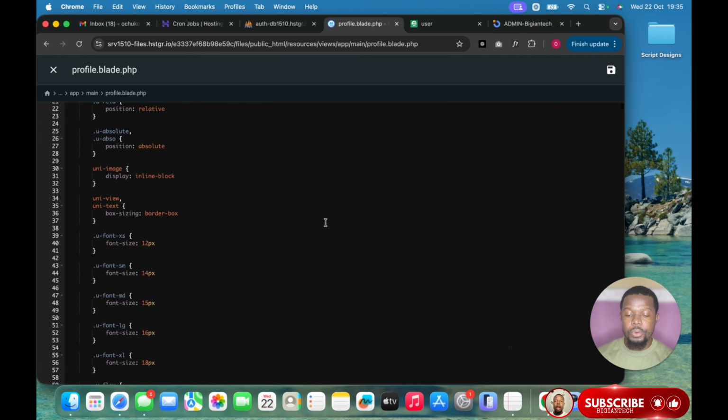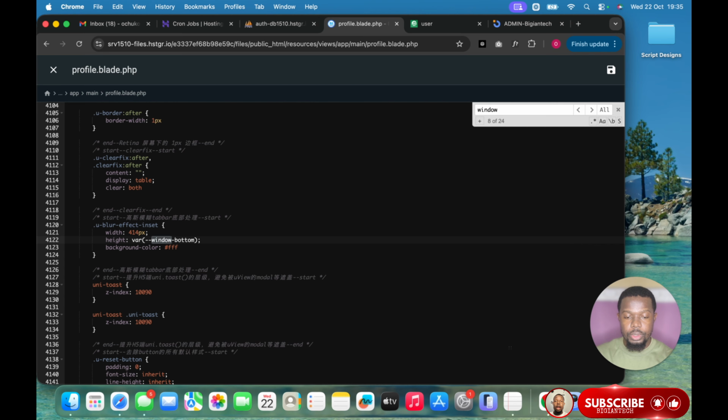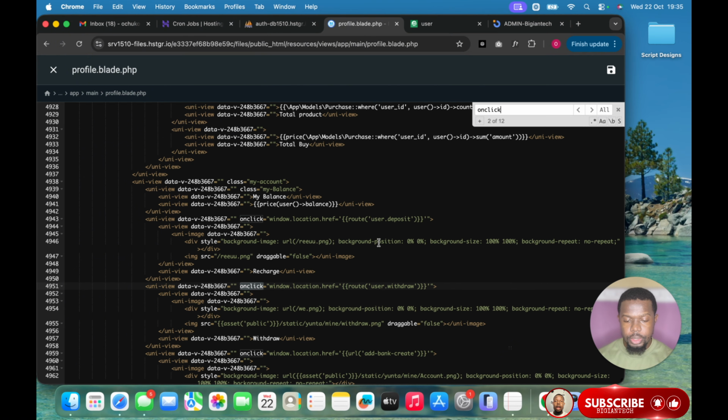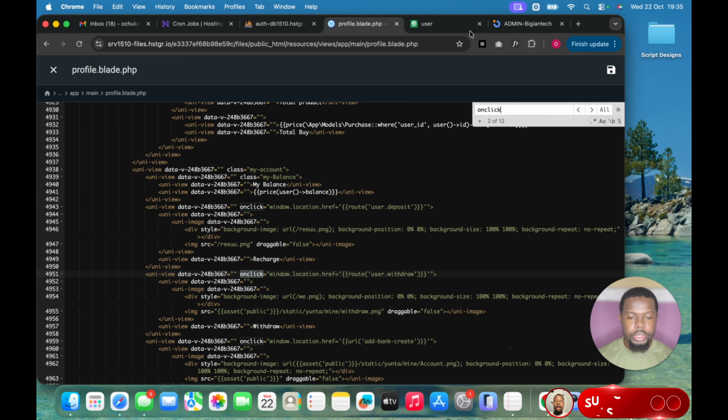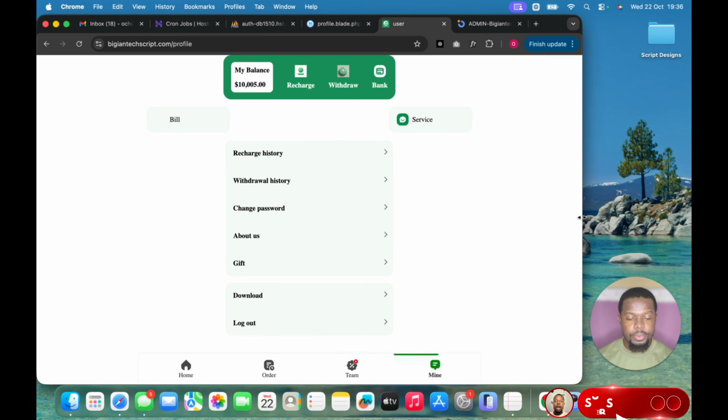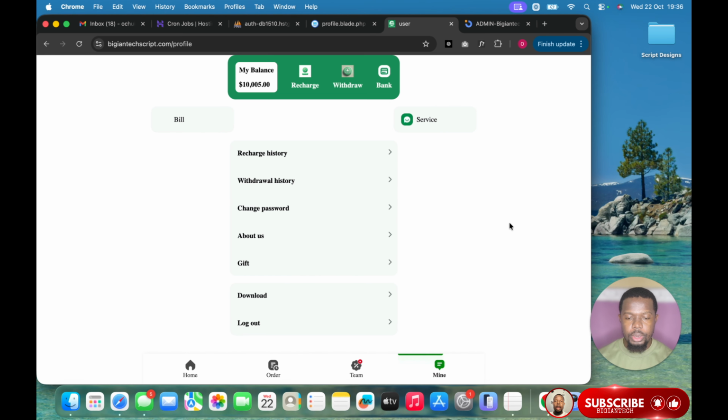Now we're looking for onclick, right? Let's go to Windows, Control F, window.location. So let me just go to onclick. Let's see, I'm looking. Okay, I need to locate. Let me show you guys. We have, okay, this is for service. This is different. Okay, I won't say that, go back to home section.